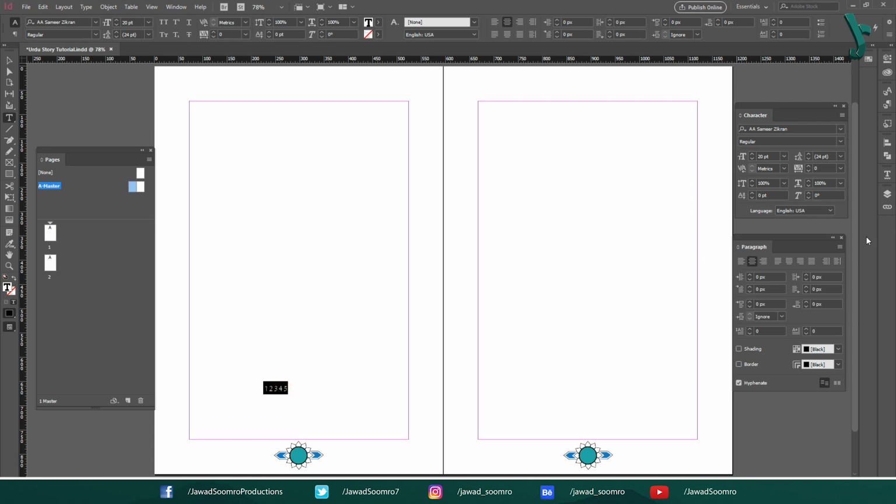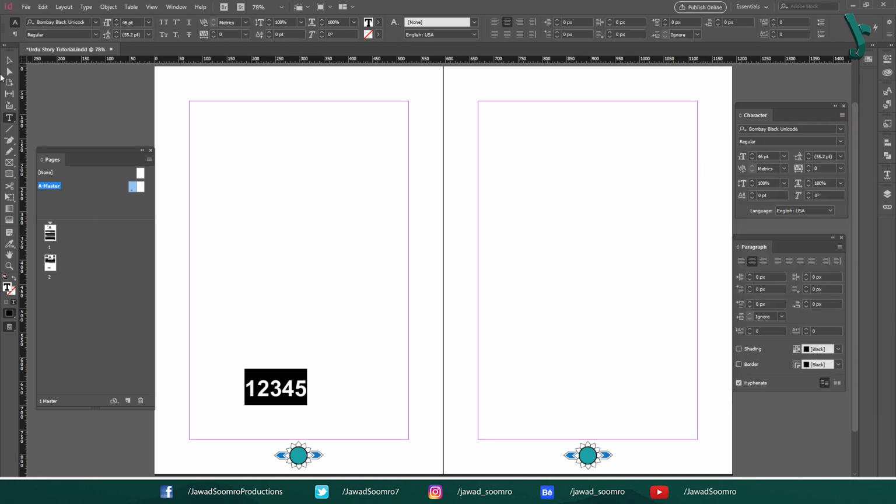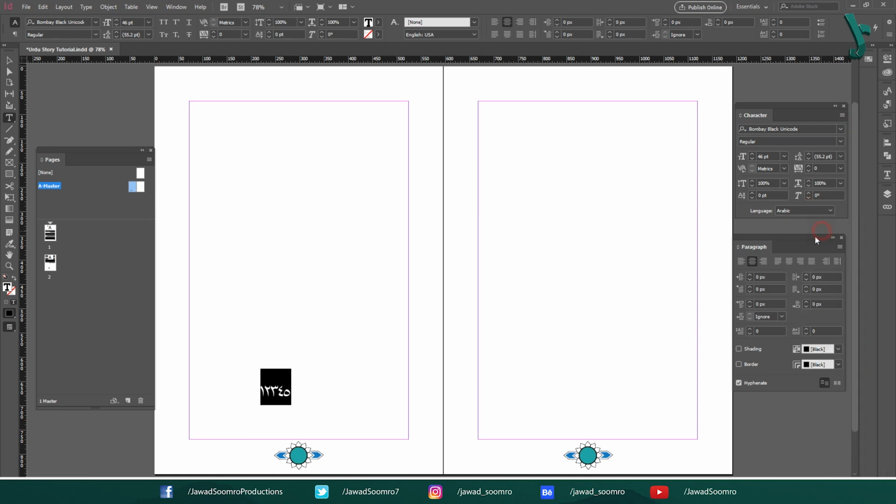It's time to work on Characters panel. Let's enlarge the fonts up to 46 points for greater text visibility. Select the Sindhi font from the Characters panel. Let's choose Bombay Black Unicode. See, the numbers are still English numerals. To change it to Sindhi numerals, go to Language over here. Choose Arabic. That's it. See, the numbers are Sindhi numerals.